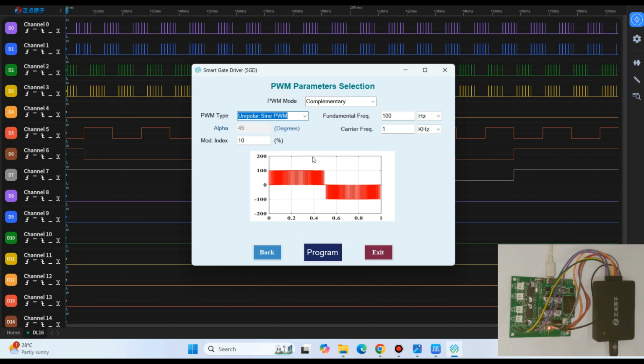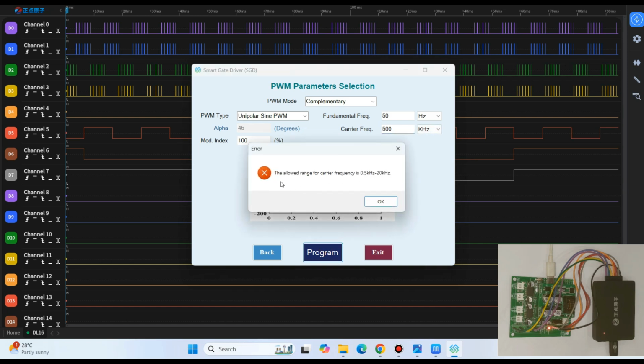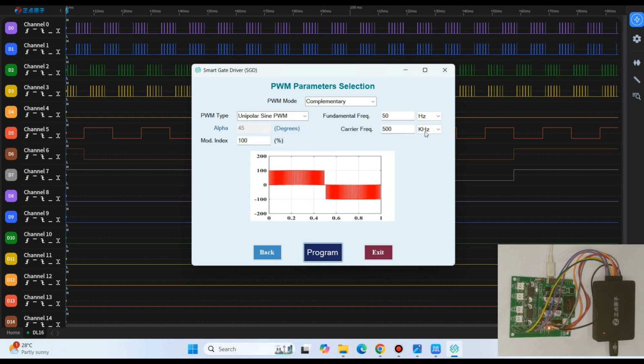Alright, so now let's try another type of PWM, that is unipolar sine PWM. By using this type of PWM, the expected output of the inverter will be like this one. Let's change the modulation index to, let's suppose, 100%. Suppose we are generating 50% duty cycle, 50 Hz fundamental frequency and a carrier frequency of 500 Hz. If we mistakenly selected 500 kilohertz, we would get an error because the allowed range for the carrier frequency is 0.5 kilohertz to 20 kilohertz.